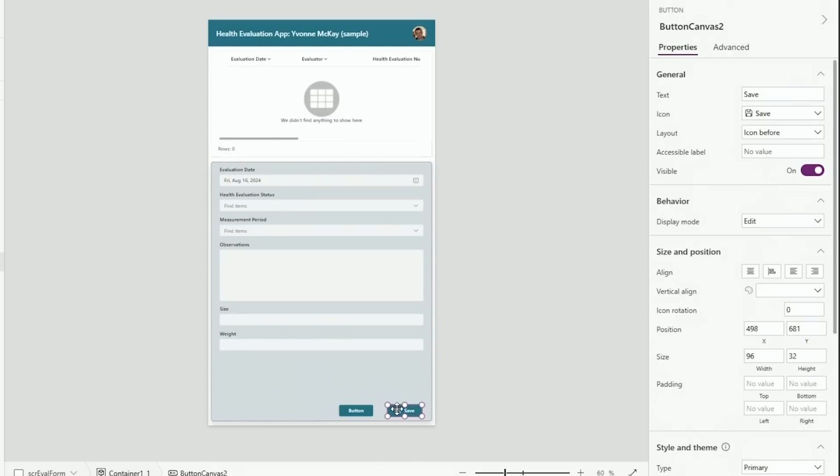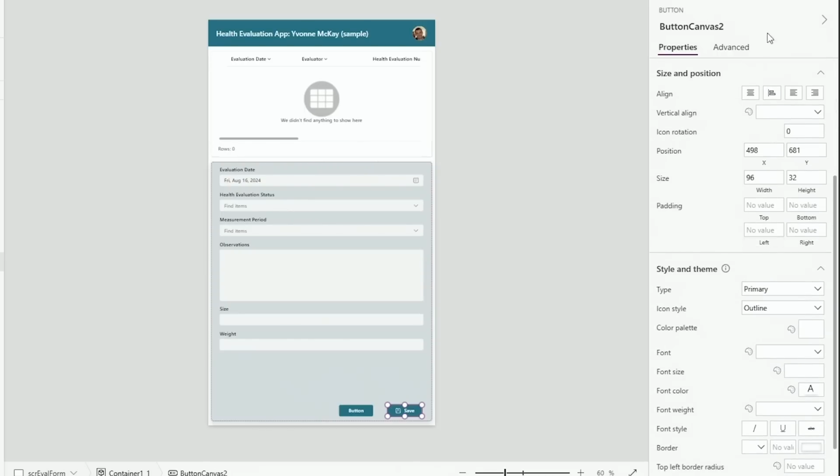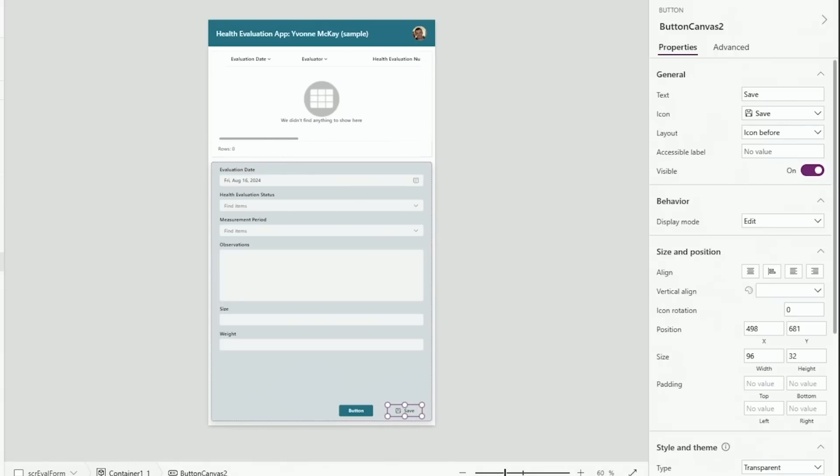So there's our save. You can go ahead and scroll down here. The style and theme is also something to take a look at with these new buttons. The type here, if it's primary, means it captures the color that we're working with. If I change that to secondary, see how it whites it out. So it's not the one you want to click all the time, right? You can also have all these other options: outline, subtle, and transparent. Just depends on what you're choosing. Transparent kind of hides it away.